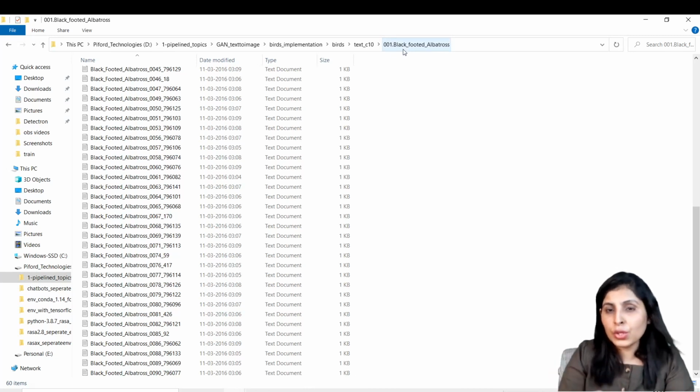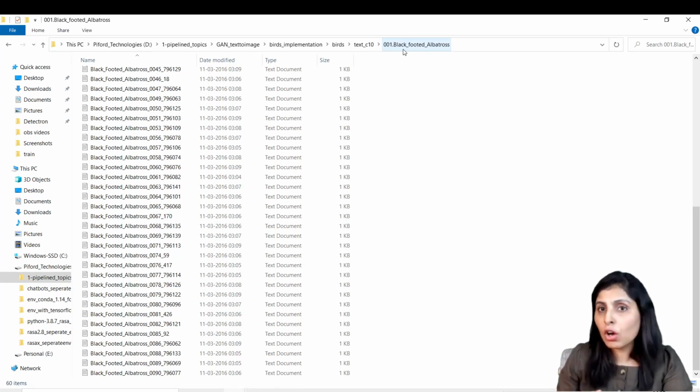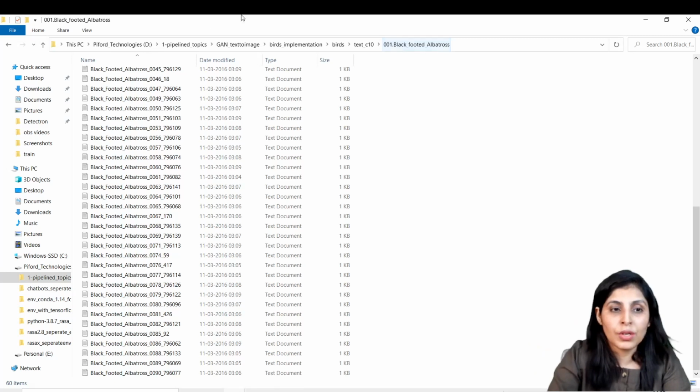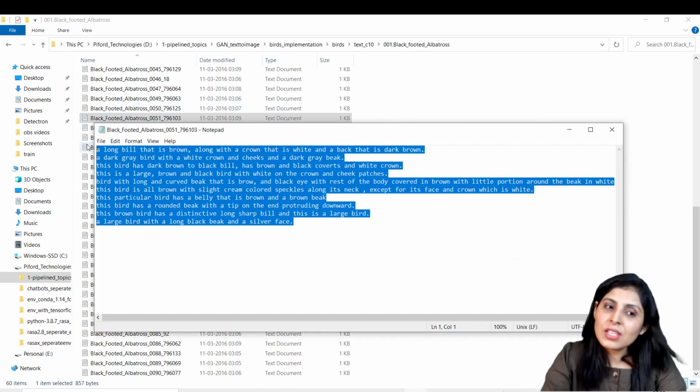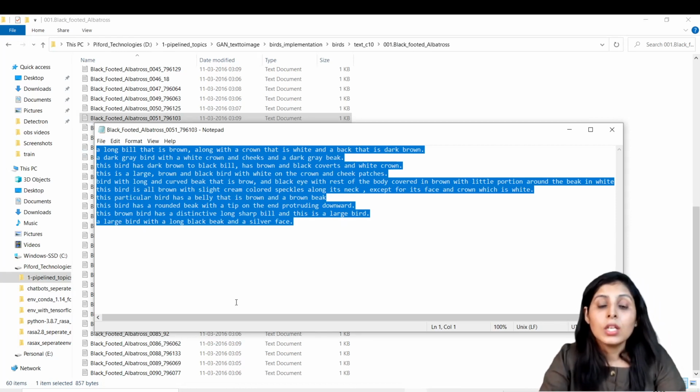Remember I showed you 200 different folders, and in every folder we have lots of images, and these text files depend upon those images. The number will be the same in both the folders. Now let's open one text file and see what is there. So now you can see we have different text over here.